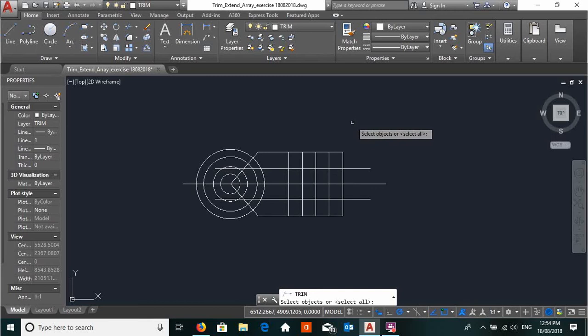Okay, so we will be working with two main terminology words, which is known as cutting edge and object to trim. So the object that we are going to select is overlapped and is known as the cutting edge. This is the object which determines where the other object is cut or trimmed.